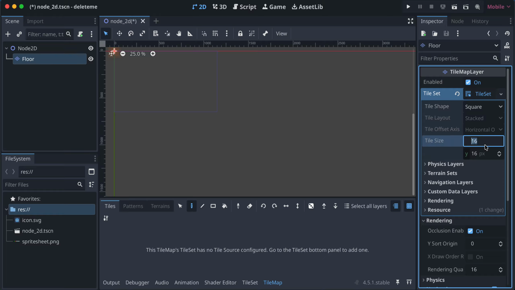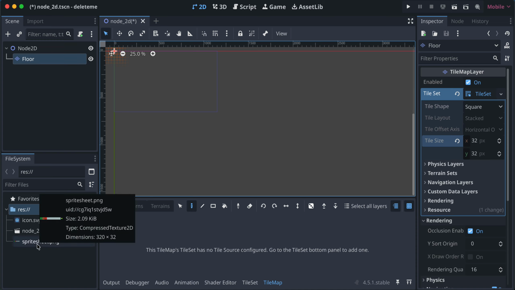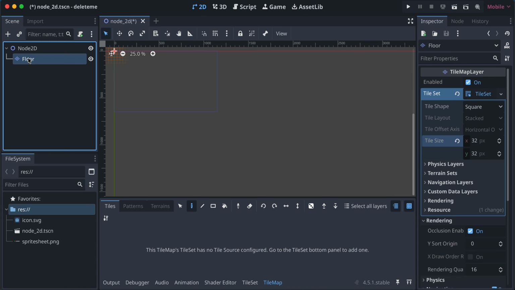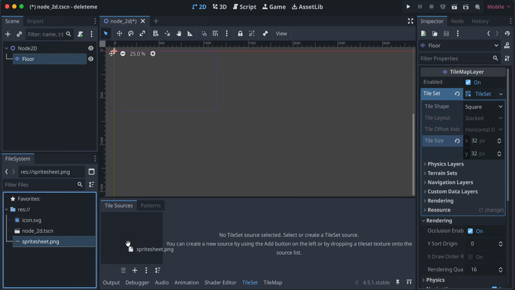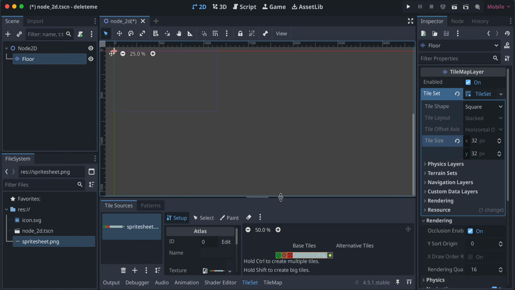Now my tile size is 32 by 32, so that's why I'm changing this size. You will have to check your own tile set. Here you can see I have added one sprite sheet for our tile set. I'll select our floor, go to tile set over here, and drag and drop it over here. I'll click on yes.